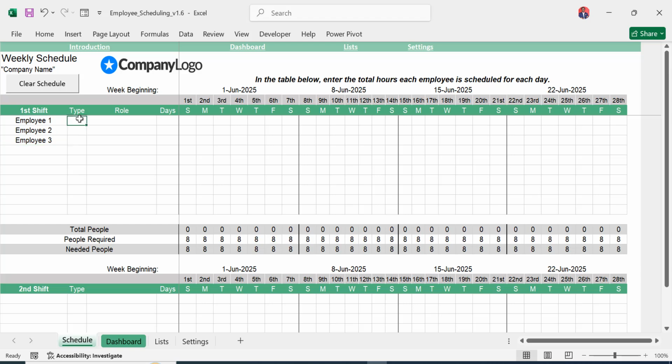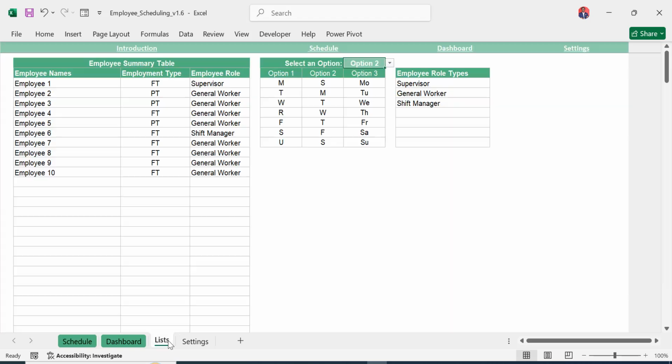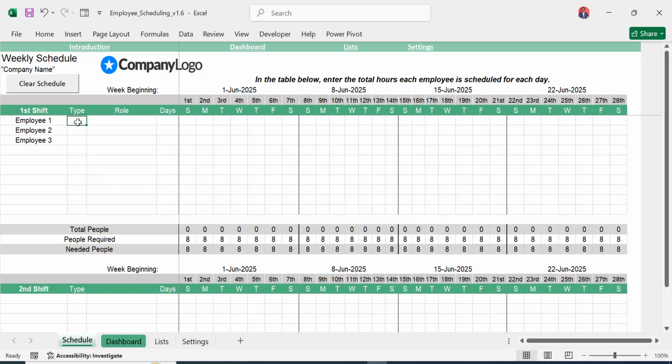So this is for the type. Remember the type we actually have here, either full-time or part-time, and the employee role. You can bring them here or just leave them by default. On the list part, we know the type and role of each of these employees, so you can fill this up or just leave it by default. Now this place, you don't need to type anything here. So this is the hour.